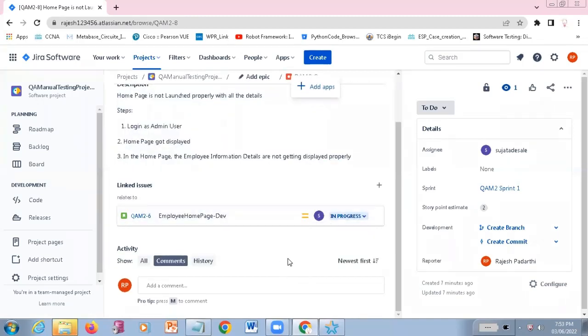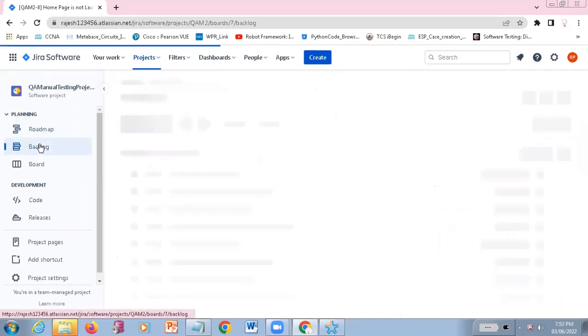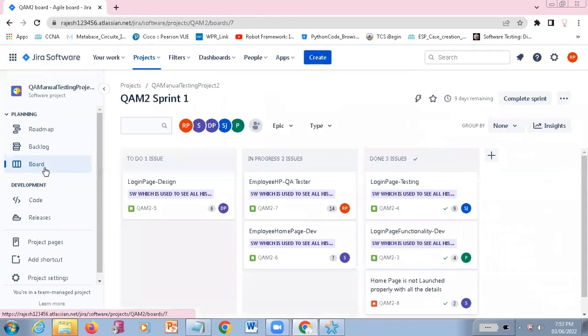So once she has fixed the bug, you are just going to move this bug to done status. Sujata, you want to move this bug to done status. Instead of Sujata, I am doing this. Okay, I've clicked on the done status. Now if I go back to the backlog, see, now this bug is also fixed.